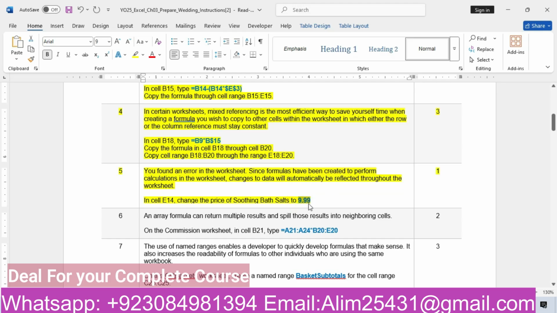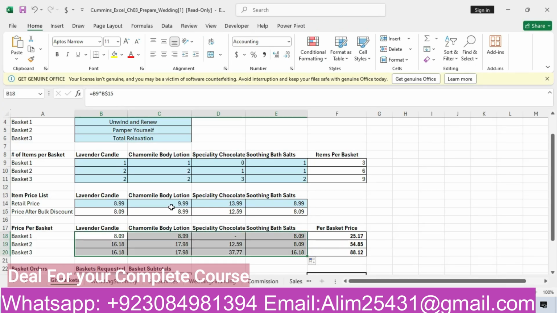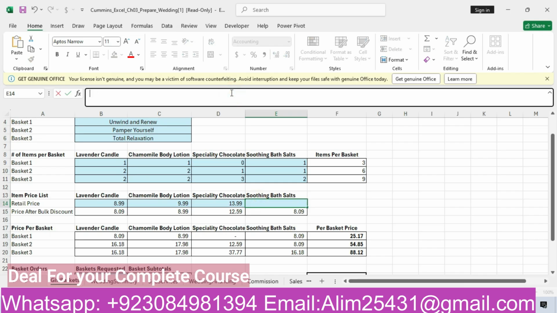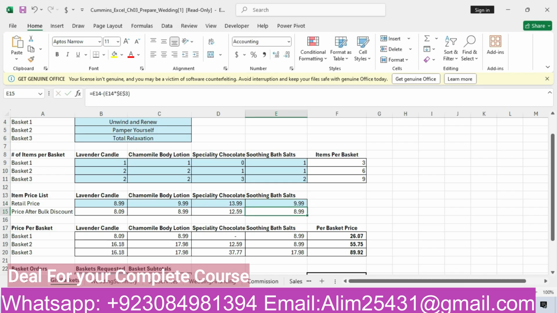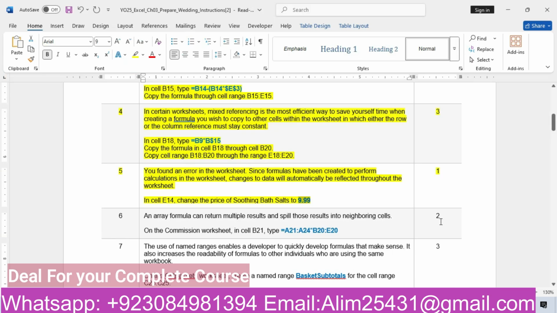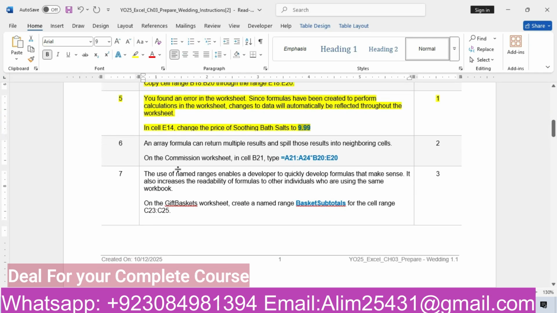So we will go to the cell E14 and change this one. That's our cell E14. We will change it here to 9.99 and press enter, so it will be changed. So that's our step number 5.